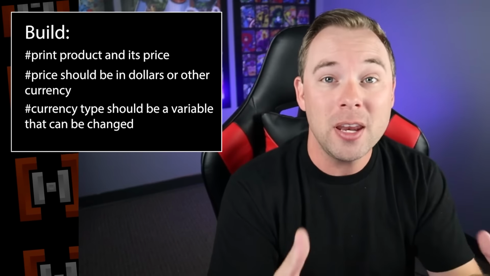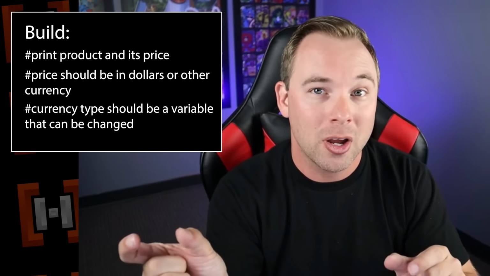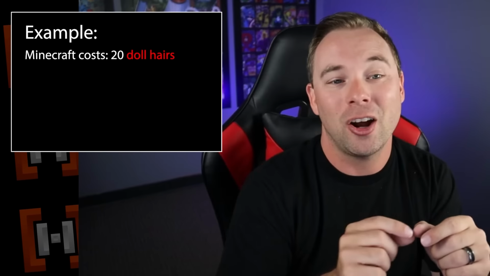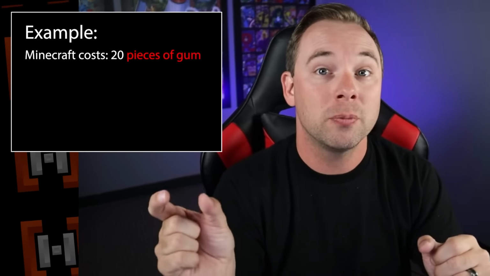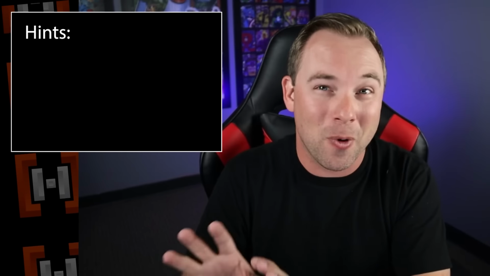So if you're doing video games, Minecraft is going to cost $20. But it could also cost 20 doll hairs. It could also cost 20 used pieces of chewing gum. It could also cost 20. You get what we're doing here. We're changing the currency type.